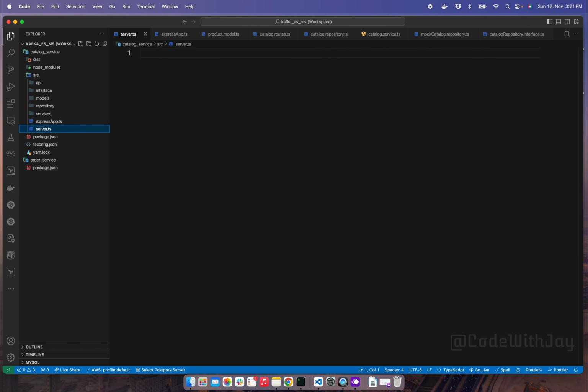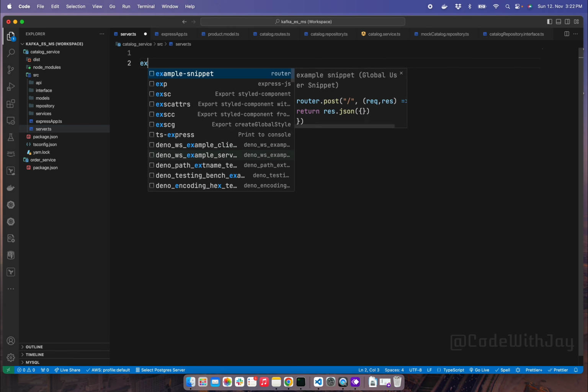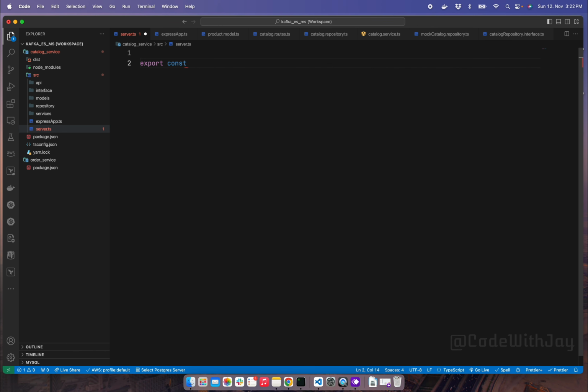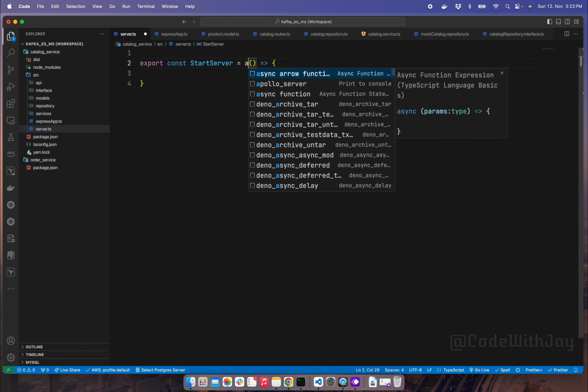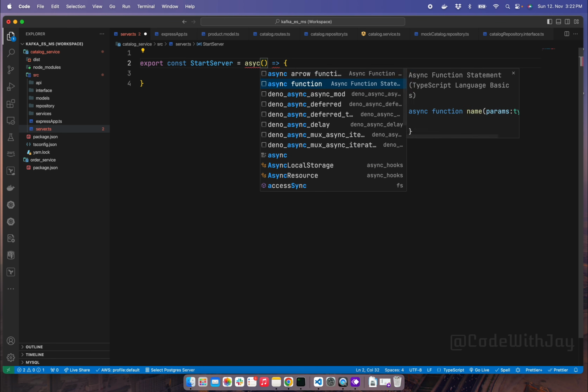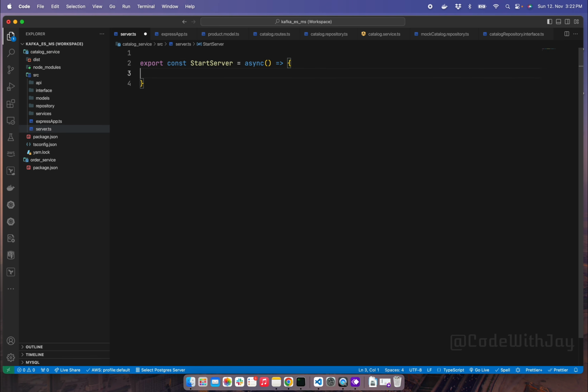Let's add some code in the server. In the server, simply export const server will be like this, but this is going to be async because we need to initialize our database. We need to initialize a lot of things, like maybe Kafka, Elasticsearch, everything. All those operations are going to be needed asynchronously. So let's mark it as async here.